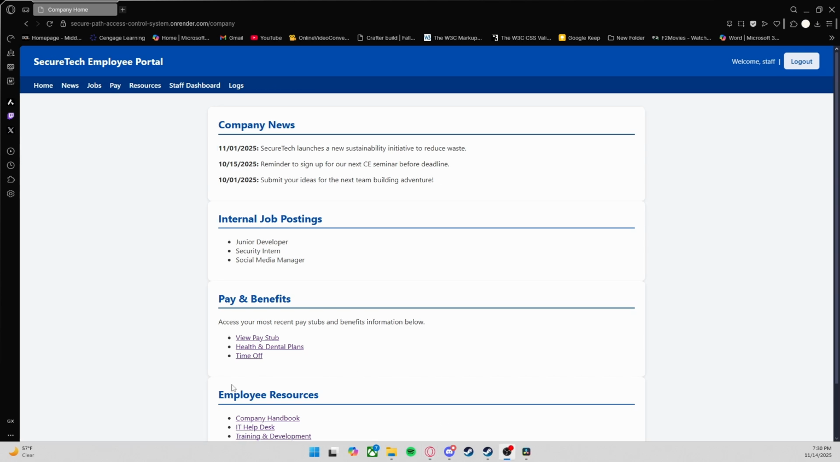This is the staff login page. Staff members have limited access compared to administrators. They only have home, news, jobs, pay, resources, staff dashboard, and logs.